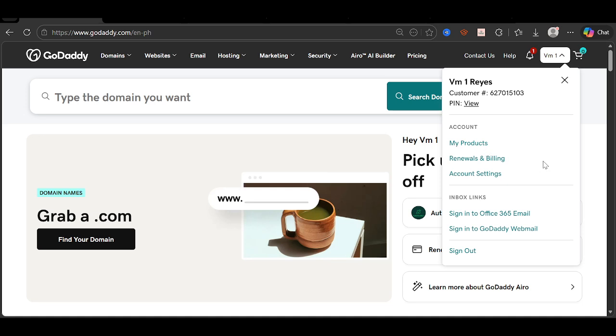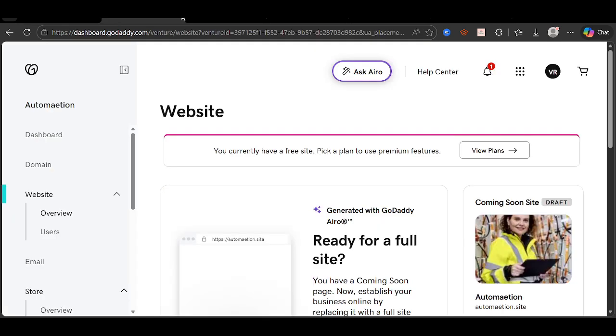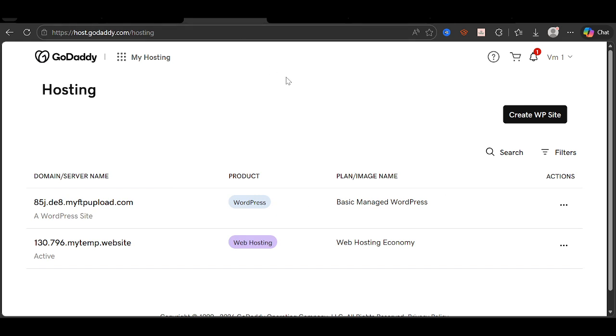Under My Products, find the Web Hosting section. Here, you'll see any cPanel hosting plans associated with your account. Locate the hosting plan for the website you want to back up or restore, and click the Manage button next to it. That will open the main hosting dashboard for that specific plan.